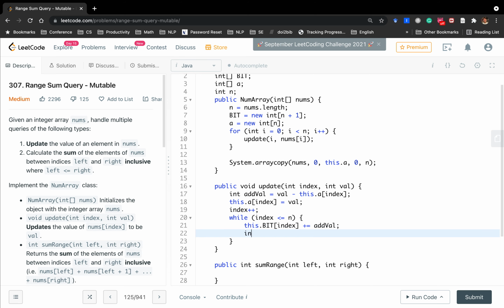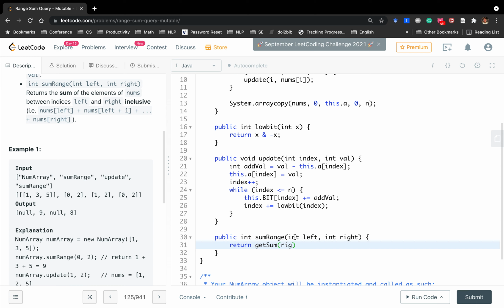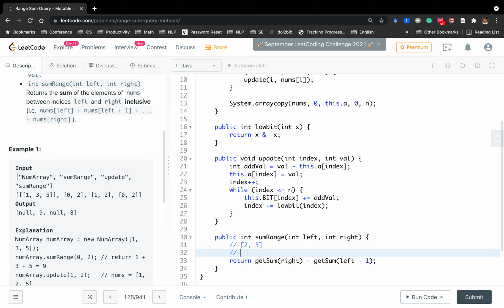Sum range. We want to write a get sum function, because in that case you can just call it. Currently the left to right range does not necessarily start from 0, so that makes trouble. We can use get sum of right minus get sum of left minus 1. Do not forget, because if you want to get 2 to 3, we should use 0 to 3 minus 0 to 1, because 2 is inclusive, so we should subtract up to 1.